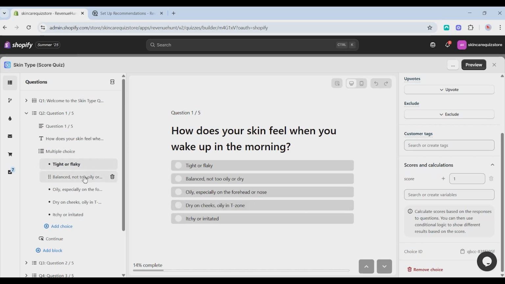Choice 1 has a score of 1, Choice 2 has a score of 2, Choice 3 has a score of 3, Choice 4 has a score of 4, Choice 5 has a score of 5. All of these scores are linked to a variable named score. If you wanted to use a different variable, you could type a new one here. But in this case, we'll keep the default score variable.